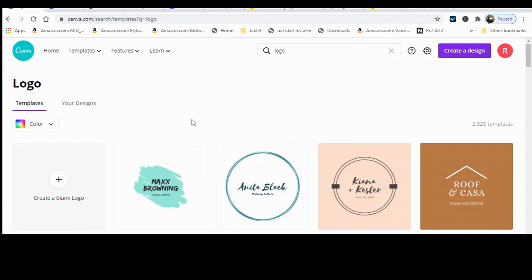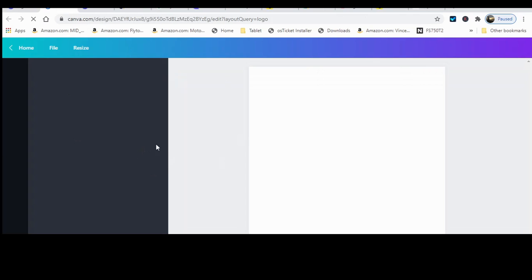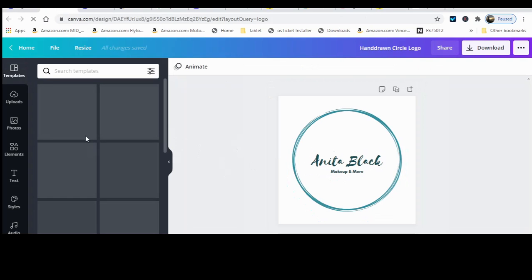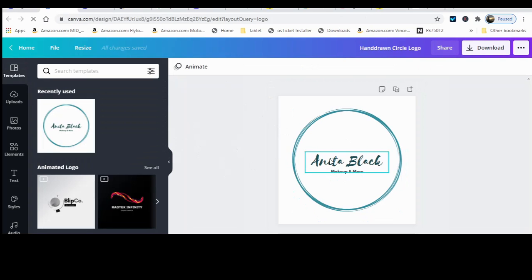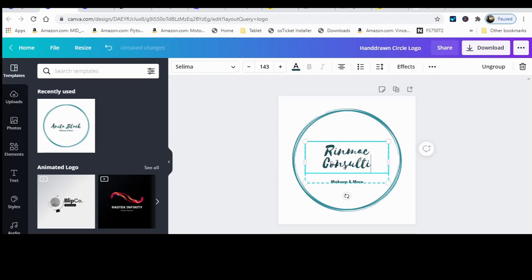It's one of my favorites. There's a free version, there's a paid version. I use the paid version because I use it extensively for creating images and logos. I've created some logos for clients, very self-explanatory. It gives you a bunch of images that you can use and basically just go from there and run wild. So say for instance, I want to change this logo from Anita Black to Rinmac Consulting, change it right there.